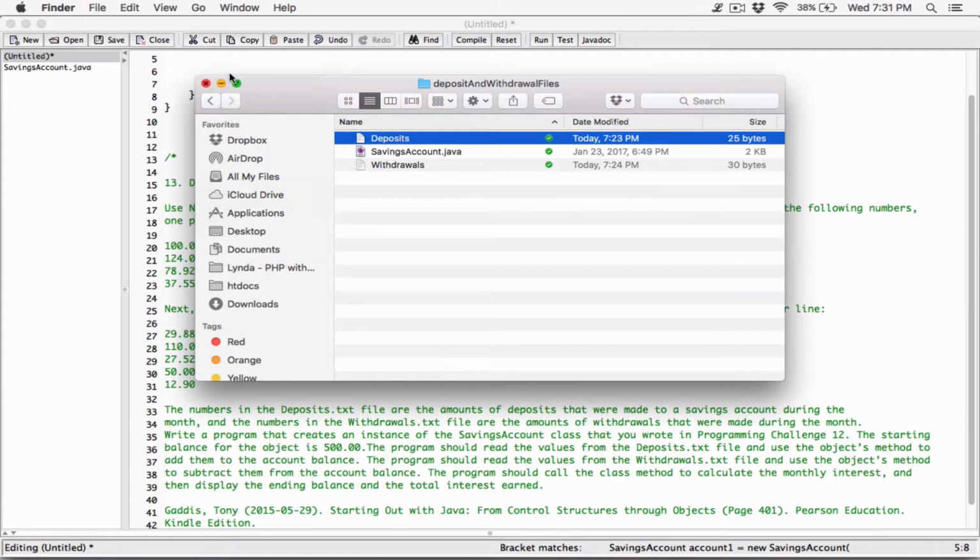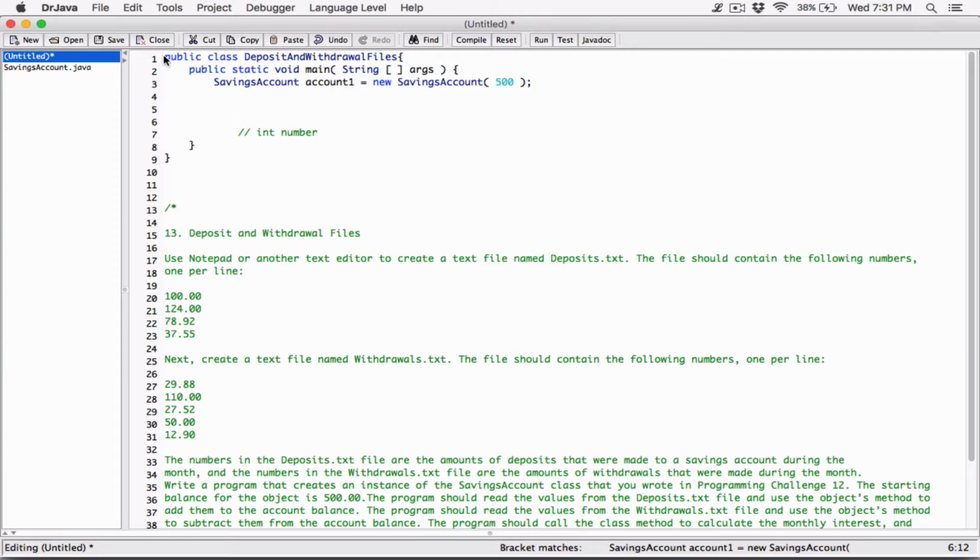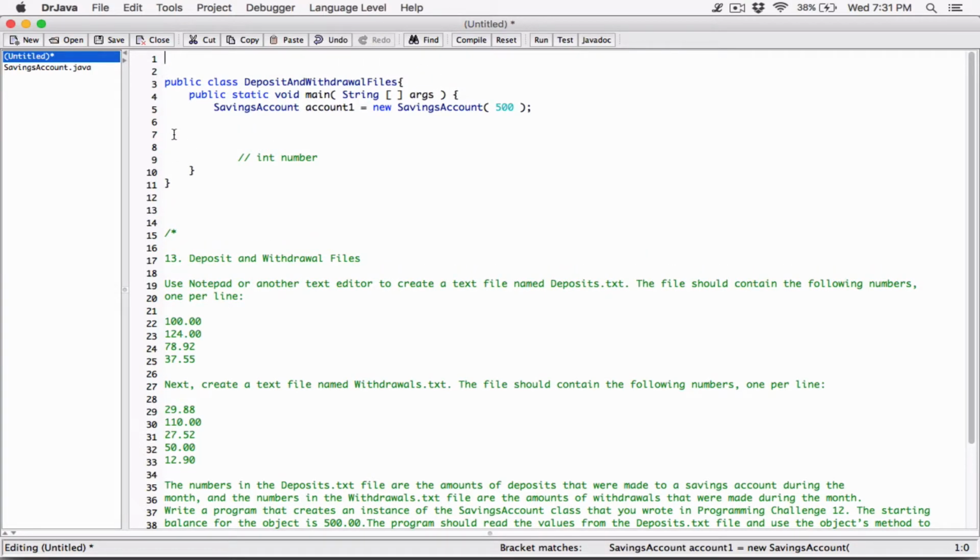All right, so since we are going to be dealing with files, we need to import all the classes that deal with files. So I'm going to do that. Import java.io.*, which means import all the classes in the java.io package, right?